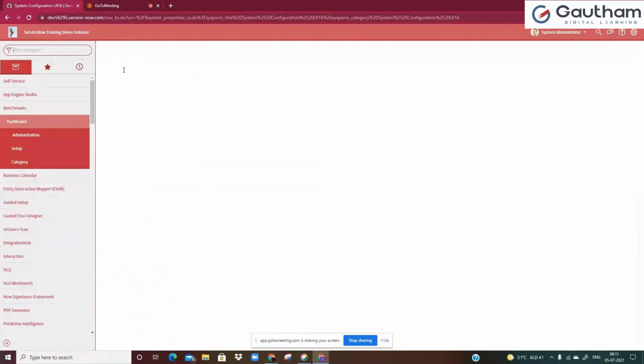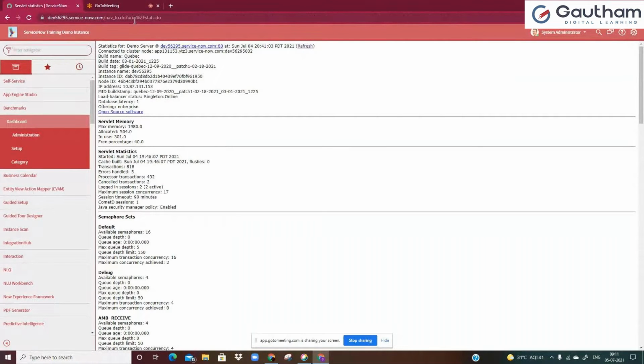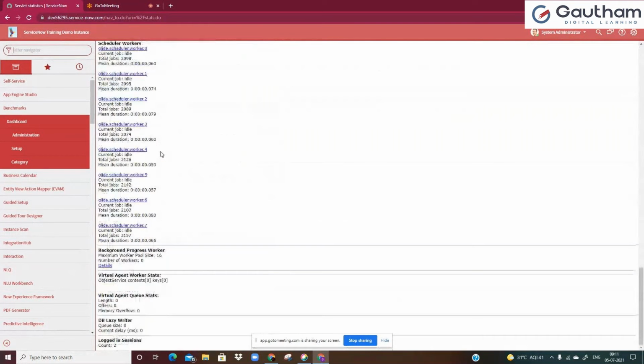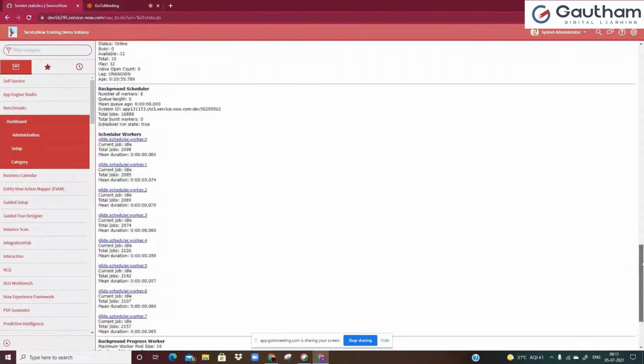So the moment you do it, you can see that the data has changed in the URL. So it has got appended with stats.do. So it gives you statistics of this entire instance, as in the database level memory and all of that. And as you dig in deeper, you will see more of the server and database level configurations of this instance, and how many nodes we have, what is the workload of the instance at this moment. So all these details in detail, you will be able to see it here.